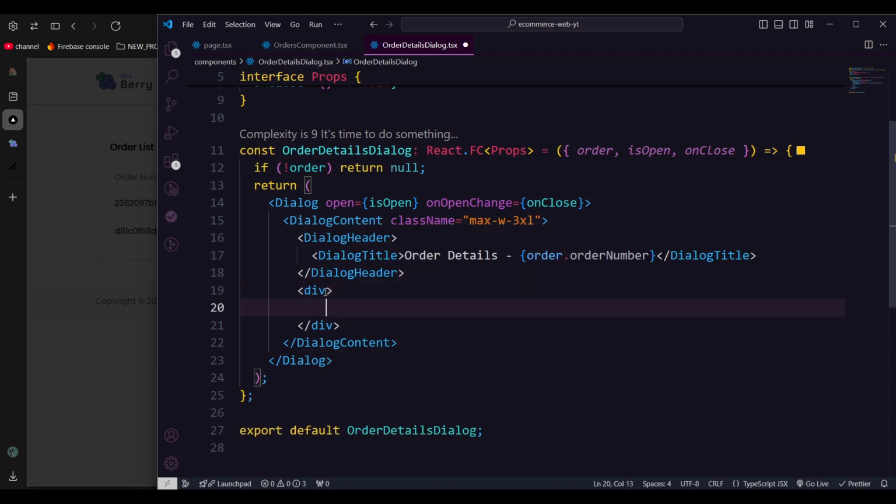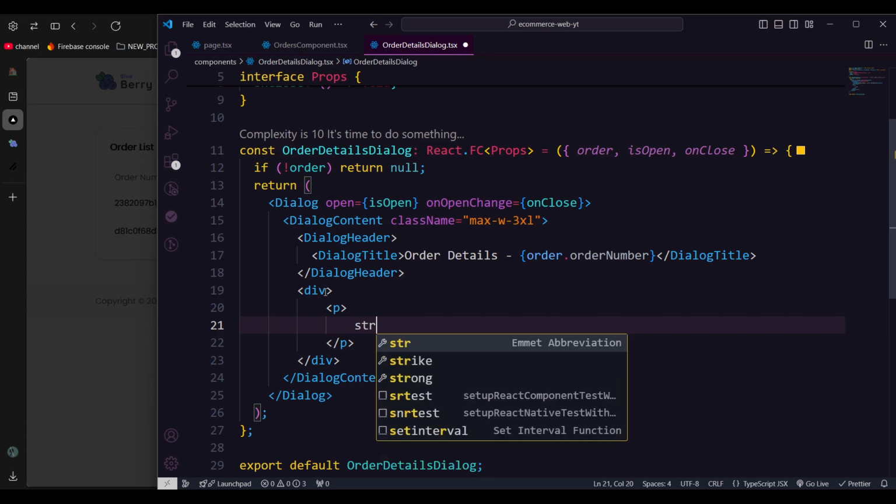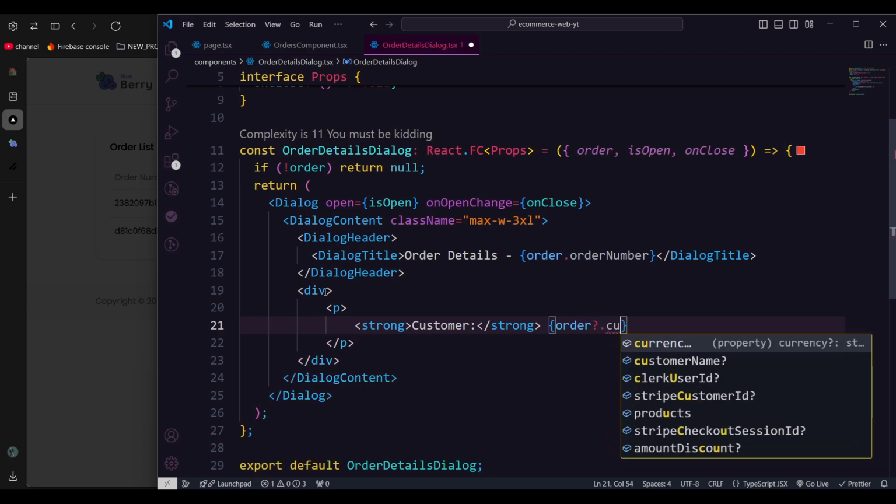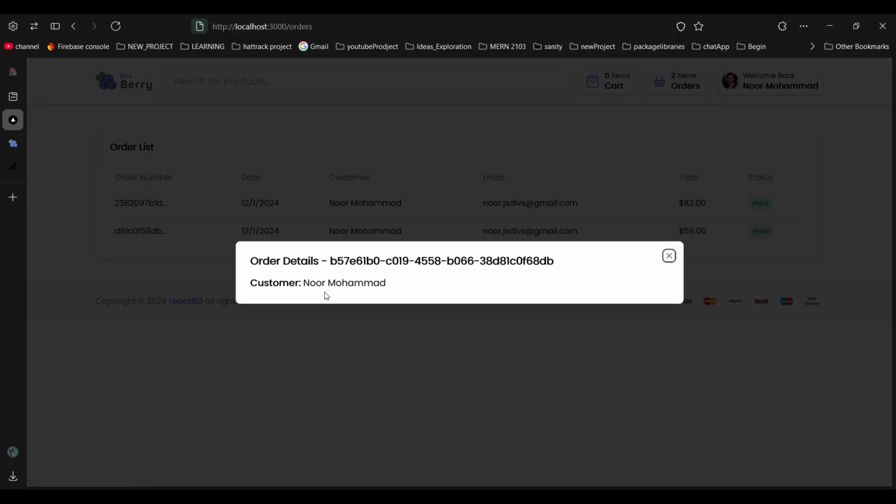So in the div, I'm going to take a p tag, and within the p tag, I'm going to take a strong tag. There I'm going to pass the label, which will be the customer, and after the strong tag, I'm going to pass the order's customer name. That should be customer name, so you should be able to see the customer name.